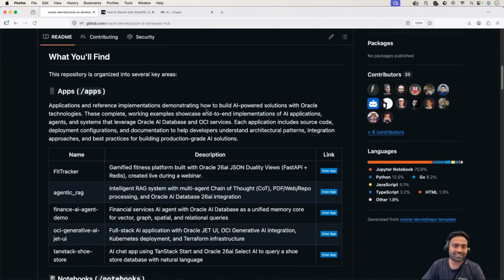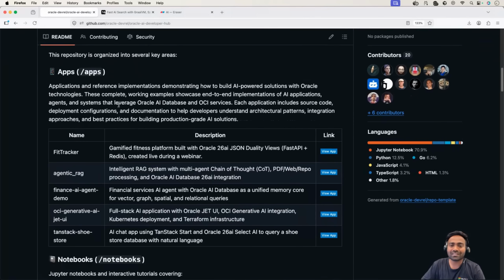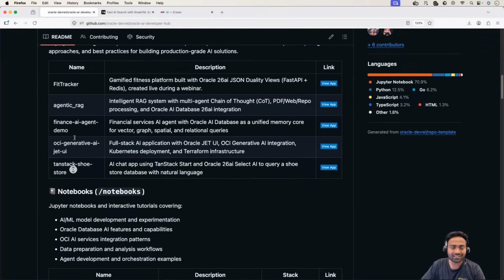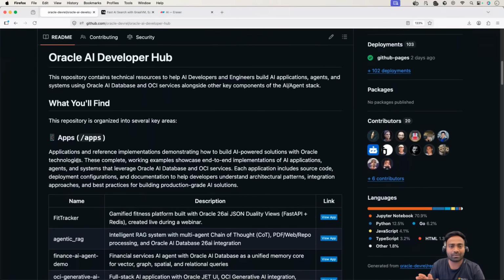So what's in the repository? As I told you, they have real world applications. Some of the applications are listed here, but I'll walk you through all the applications. Basically, using these applications, you can understand how real world AI projects are built, how they are deployed, and how you can invoke or inference these AI applications.